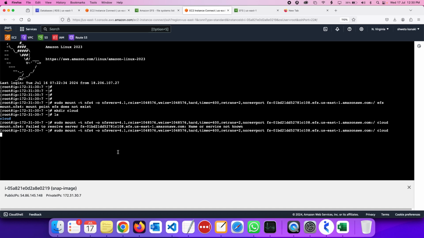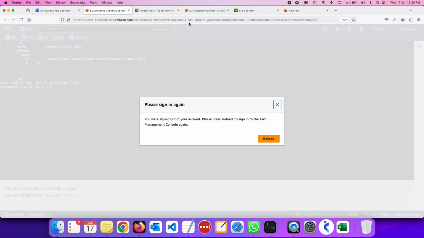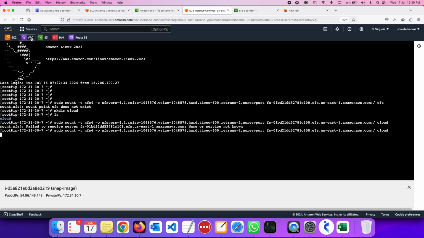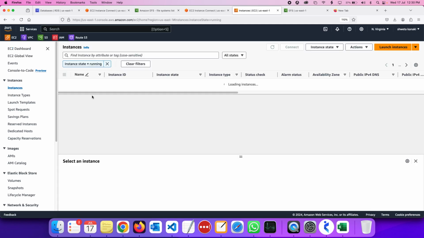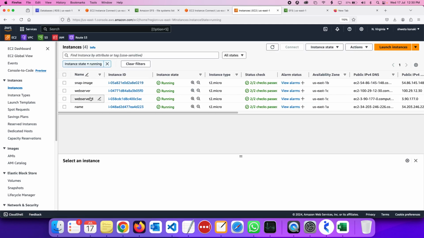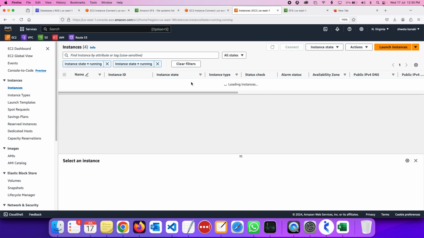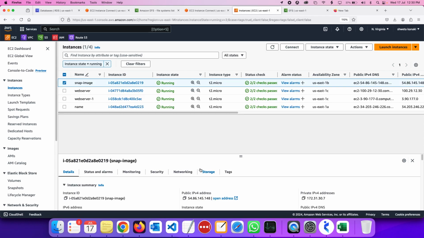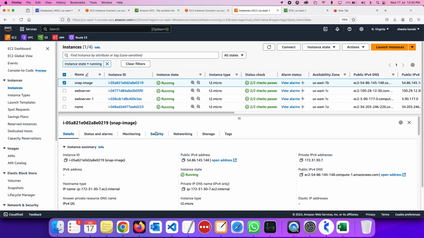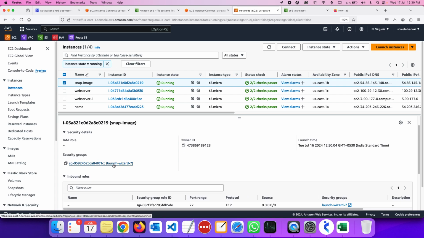Okay, now I'm going to this instance. What is this instance name? EC2 instances. I'm going to EC2 and I'm clicking on this instance, running instances. Okay, this is the instance, right? So for this instance, I'm clicking on this one, going to security, and clicking on security group.